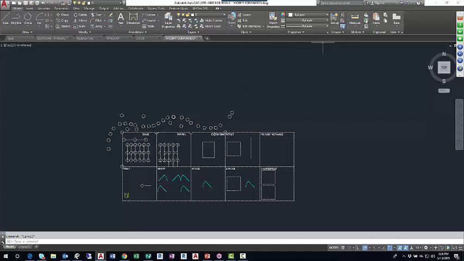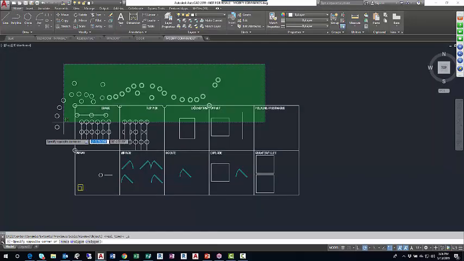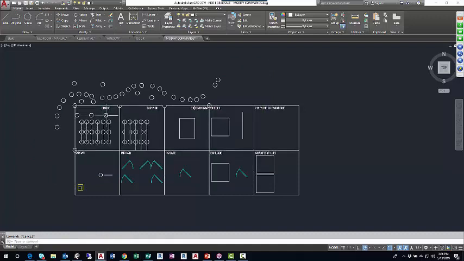So select all captures everything, and I can delete everything or copy it and put it in a different drawing or whatever. I'll hit escape to deselect. Escape is cancel in AutoCAD. It's also deselect. If you have things selected and you don't want them to be selected, you can hit escape, and that will deselect those objects.